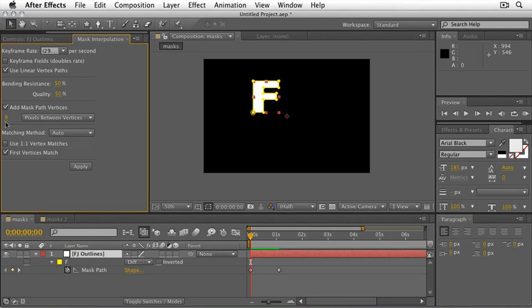Finally, we have the matching method. This specifies the matching algorithm that After Effects is going to use to match these vertices. Auto applies the matching algorithm for curves. So if either one of the 2 selected keyframes has a curved segment, it's going to apply curves. But if there are no curved segments, it's going to apply only the polyline algorithms. In other words, we're talking about curves and straight lines. Curve just means that it matches curves to curves, and polyline just means that it matches straight lines to straight lines.